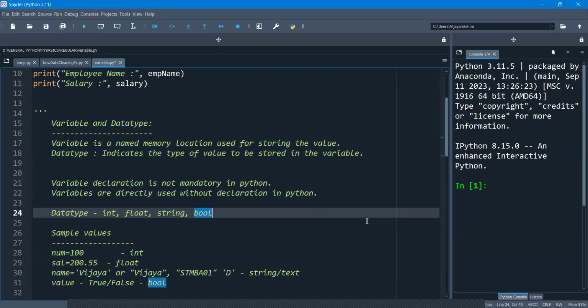First, we need to understand what is a variable. Variable is a named memory location used for storing the values. Data type indicates type of value to be stored in the variable.